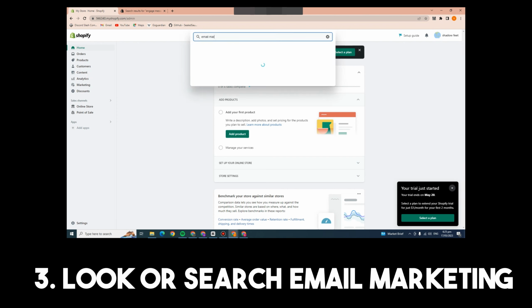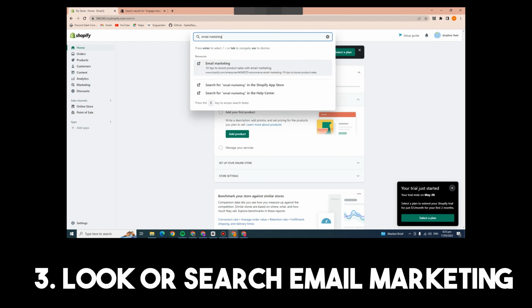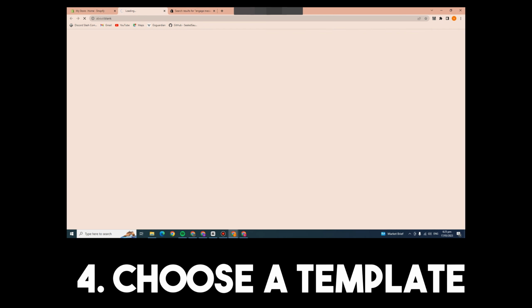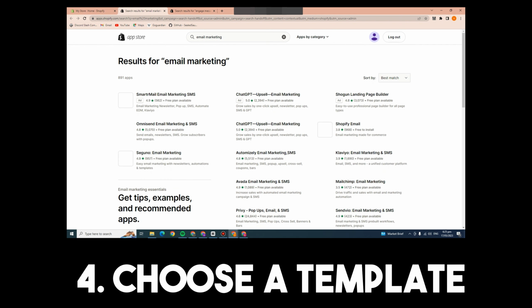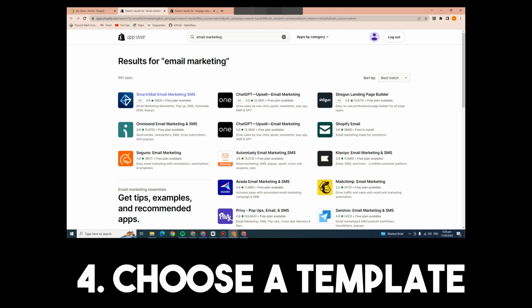So I just go back and type "email marketing" again and then tap enter. Once I click this email marketing, I can see here various templates that I can install and use for email marketing. You can just simply tap anything here, but for me, I'll choose the first one, Smart Mail Email Marketing SMS.